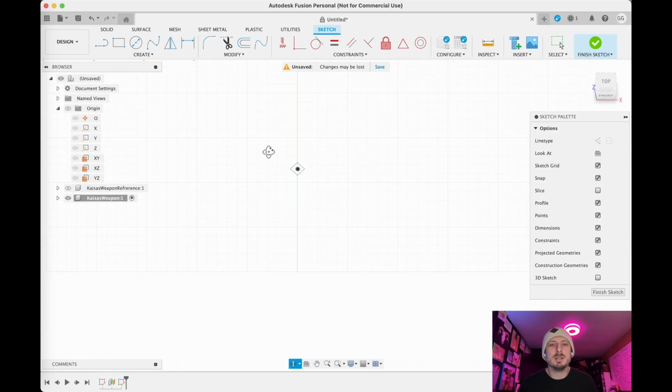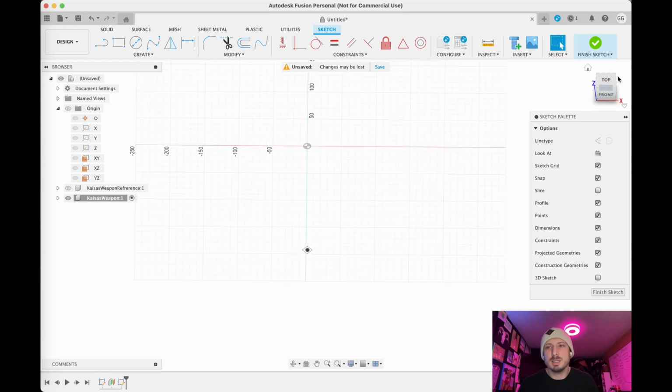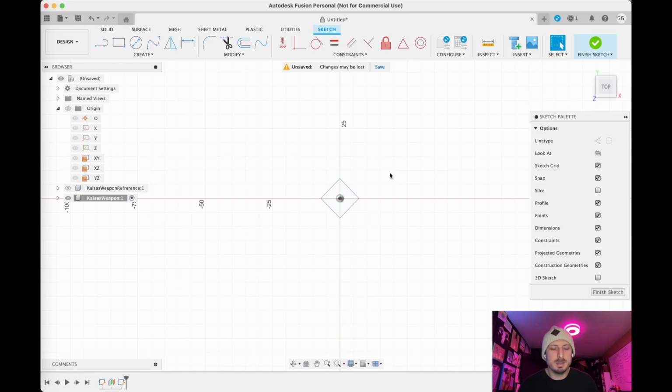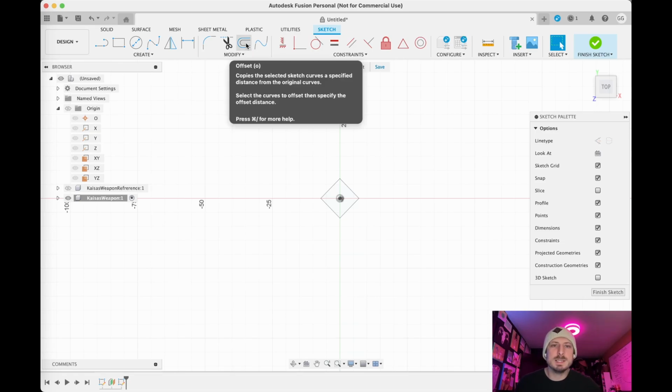So now we are on this offset plane. You can see that it's higher than our original sketch. Let me click the top view, zoom in a little. And here we're going to utilize the offset command.